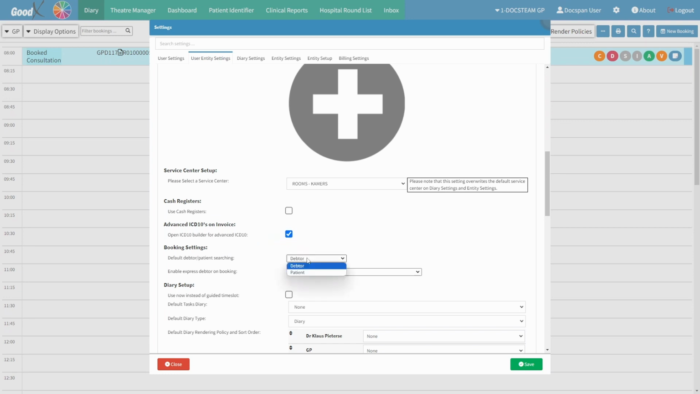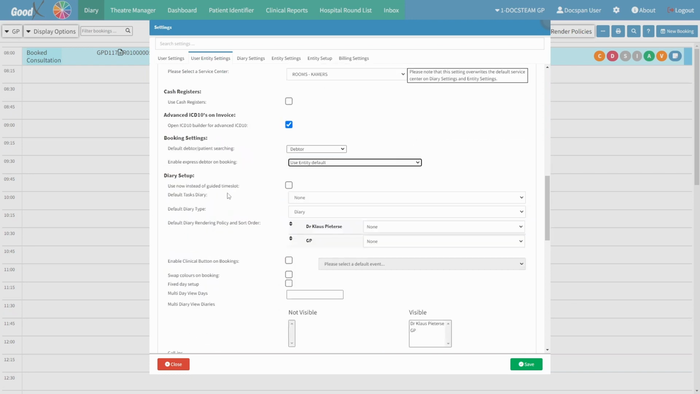Clicking on a default debtor or patient searching field allows you to choose whether to search for the patients based on a debtor or patient's information when creating a booking. The Enable Express Debtor on Booking feature allows for automatic creation of a debtor when saving a new booking with patient details. Click on the Enable Express Debtor on Booking drop-down menu to either select the Use Entity Default, turn off for manual debtor file management, or turn on for automatic debtor creation upon booking save.